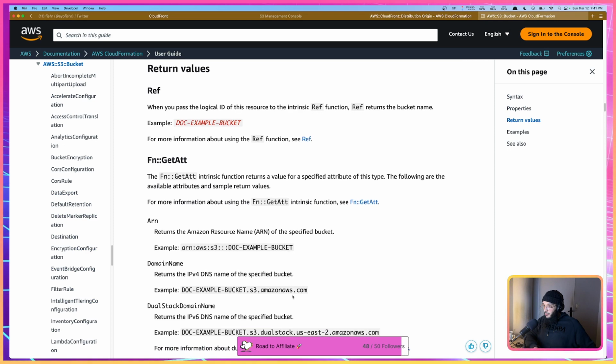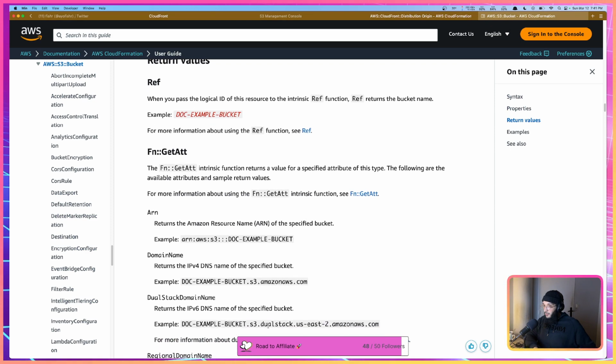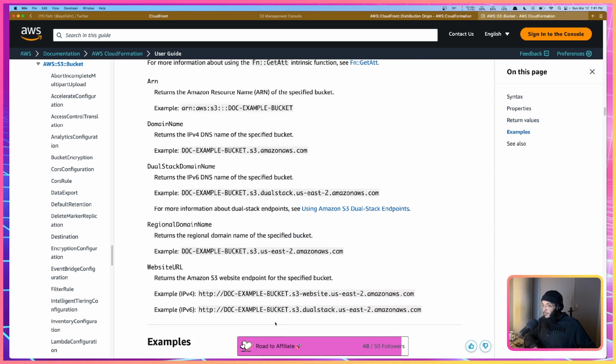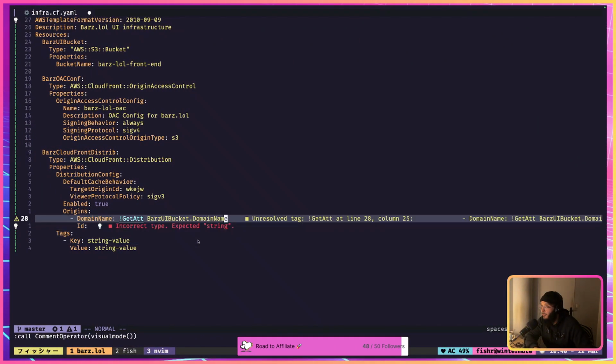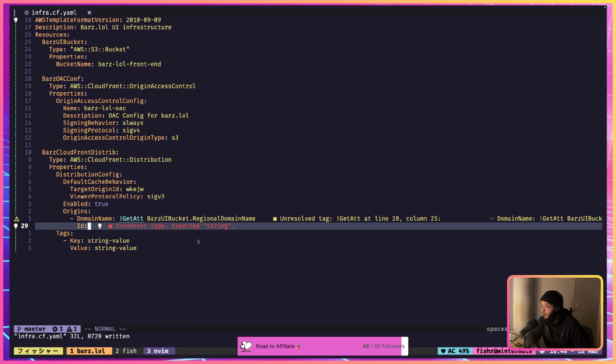No. Oh no, it's regional domain name, you see. .s3.region. So it's regional domain name that we want. Regional domain name.